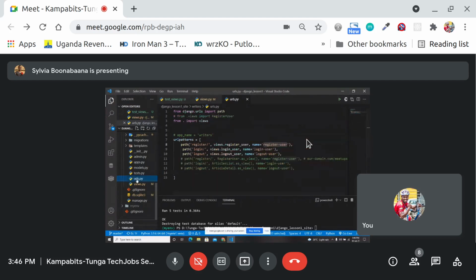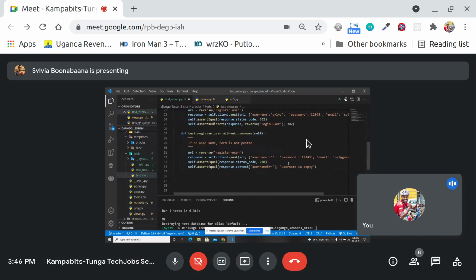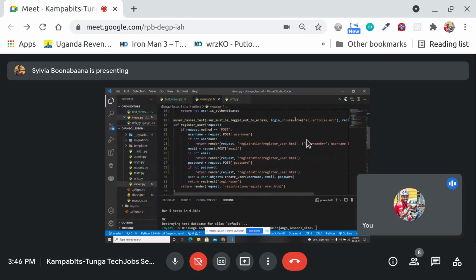What am I looking for? The login URL is this one. So basically, what we want to test is if the user is not logged in. That means when they try to access the register page, they should be redirected to any page you want. It doesn't actually matter. Let's try to test that.